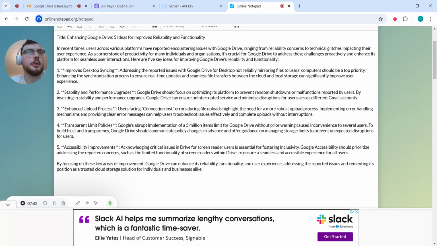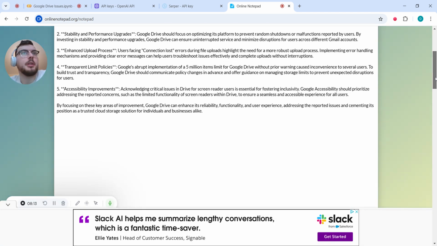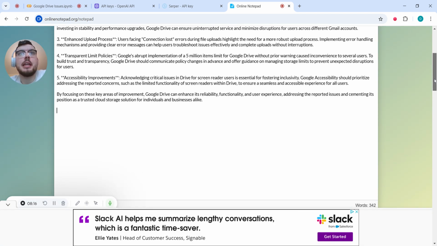So improved desktop syncing, since Google Drive is not reliably mirroring files to users' computers. Better stability and performance upgrades: Google Drive to focus on optimizing its platform to prevent random shutdowns. Enhanced upload process, for users facing connection lost errors. Yeah, some of these are things that I've personally experienced with Google Drive. Transparent limit: Google's abrupt implementation of a 5 million items limit without prior warning causing inconvenience, I can imagine. Accessibility improvements: acknowledging critical issues in Drive for screen reader users is essential for fostering inclusivity.